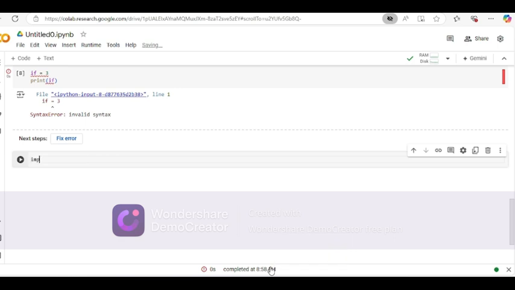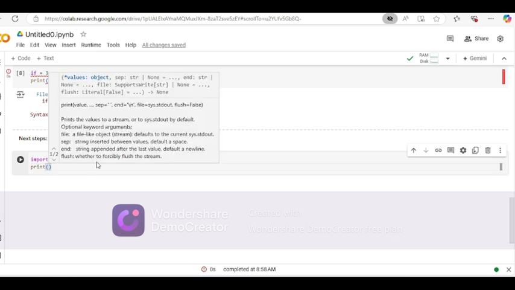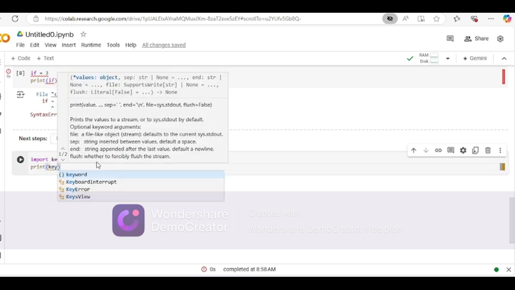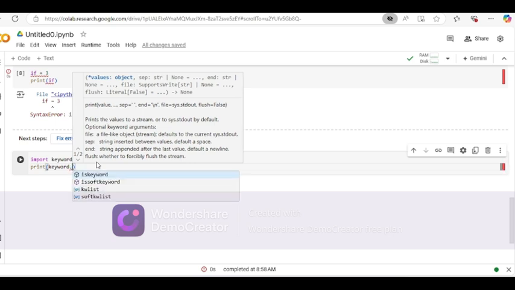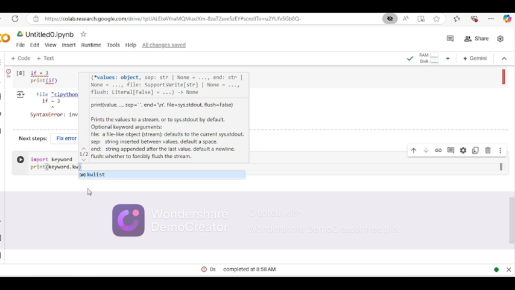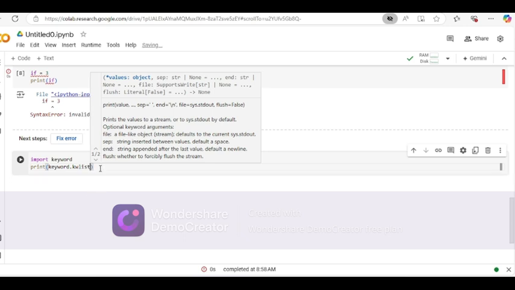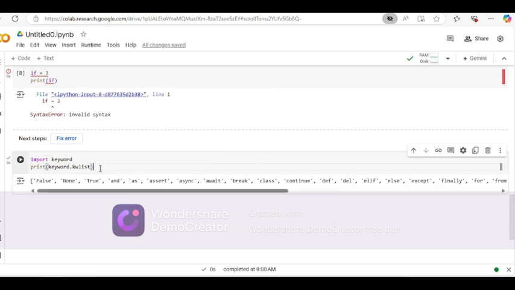So you say import keyword. All right. So you do print keyword dot lists. So it's going to show us the keywords in Python. You can see all the keywords in Python.